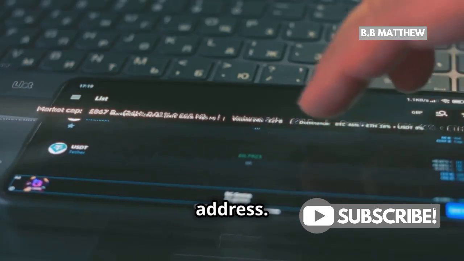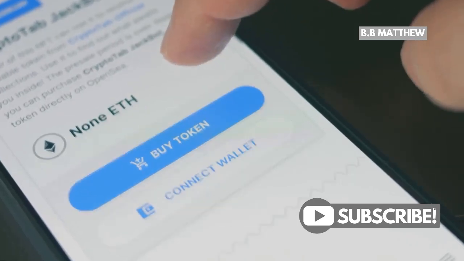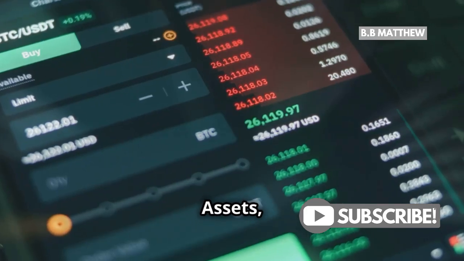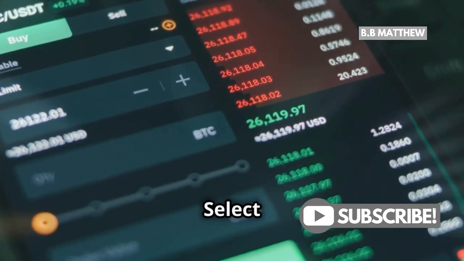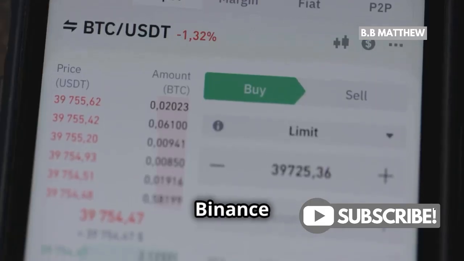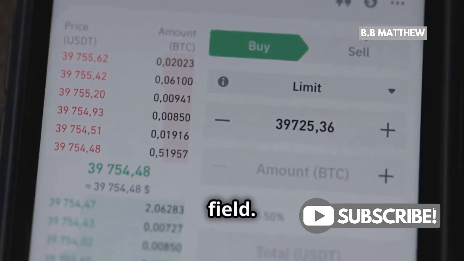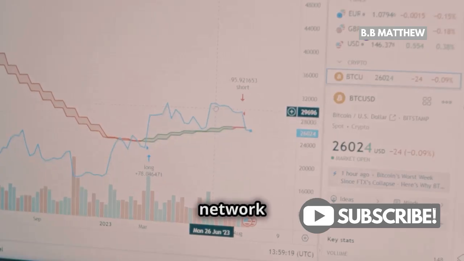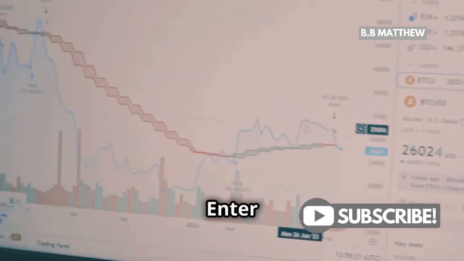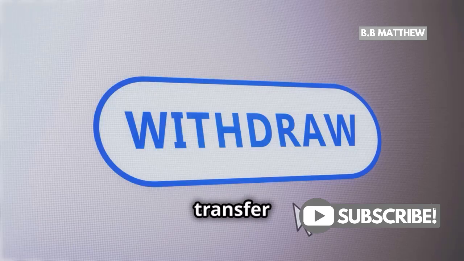Copy that address. Next, go to your Bitget account. Navigate to Wallet or Assets and click Withdraw. Select USDT and paste the Binance deposit address into the withdrawal field. Make sure to choose the same network as on Binance. Enter the amount of USDT you want to transfer and double-check all the details.